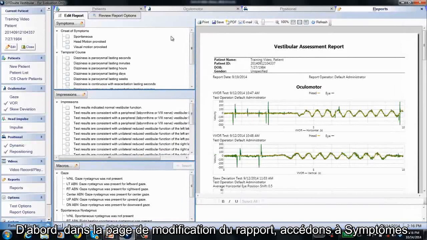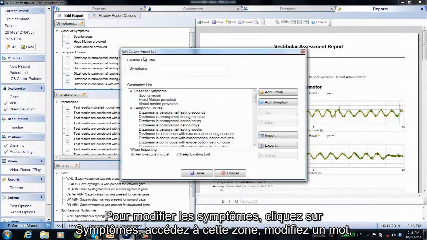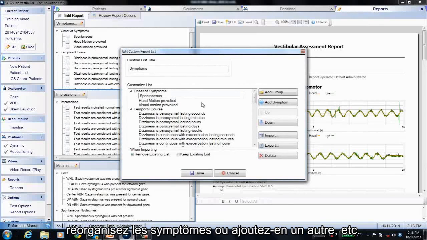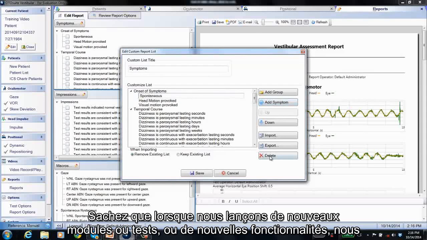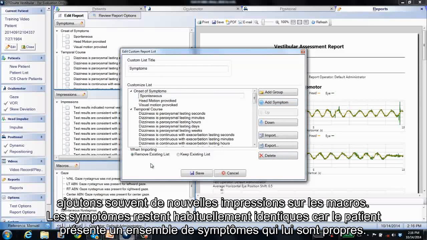There we go. So first thing on the edit report page, we go to symptoms. If you want to change what the symptoms are, you just click on symptoms and you can come over here, you can change a word, you can reorder them, you can add a whole new symptom. The other thing to know is that when we release new modules or new features or new tests, we often add in new impressions and macros. The symptoms usually stay the same because obviously the patient comes in with a certain set of symptoms.